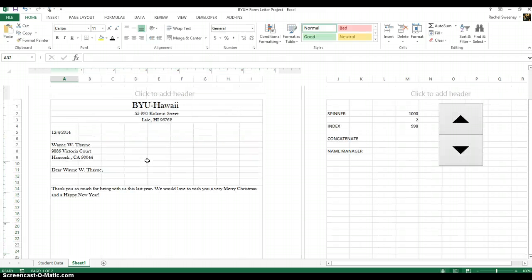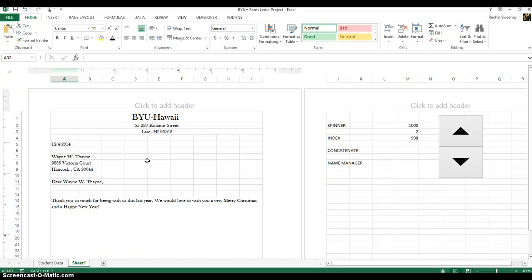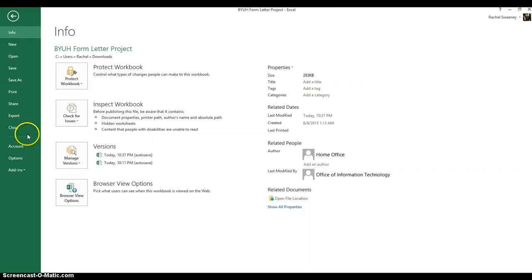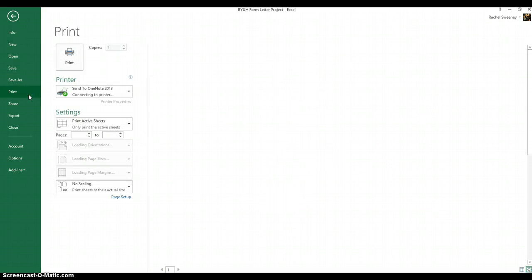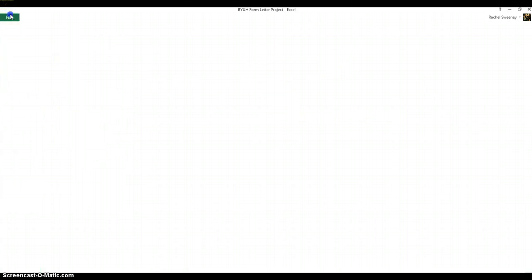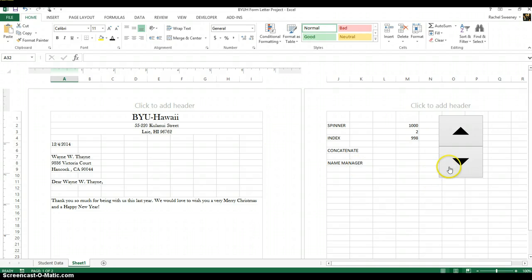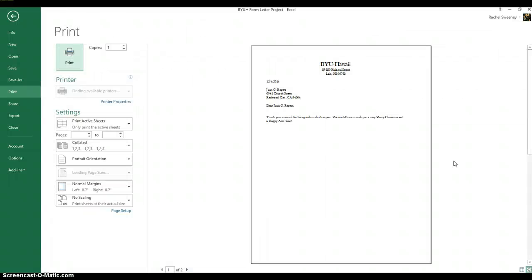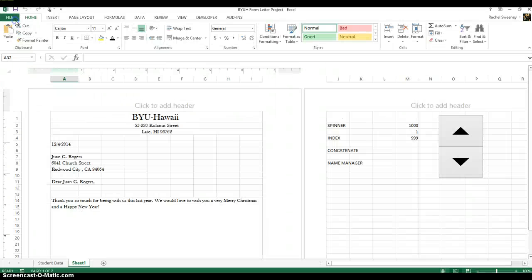Awesome. And you can go through and format it however you'd like. And when you're ready to print, you would come up here, or just Control P, that works too. You can see that's the letter that you'd be sending. Best thing about this is that now you just have to scroll through and Control P and it comes up. Scroll again, and you can go through all of your data.